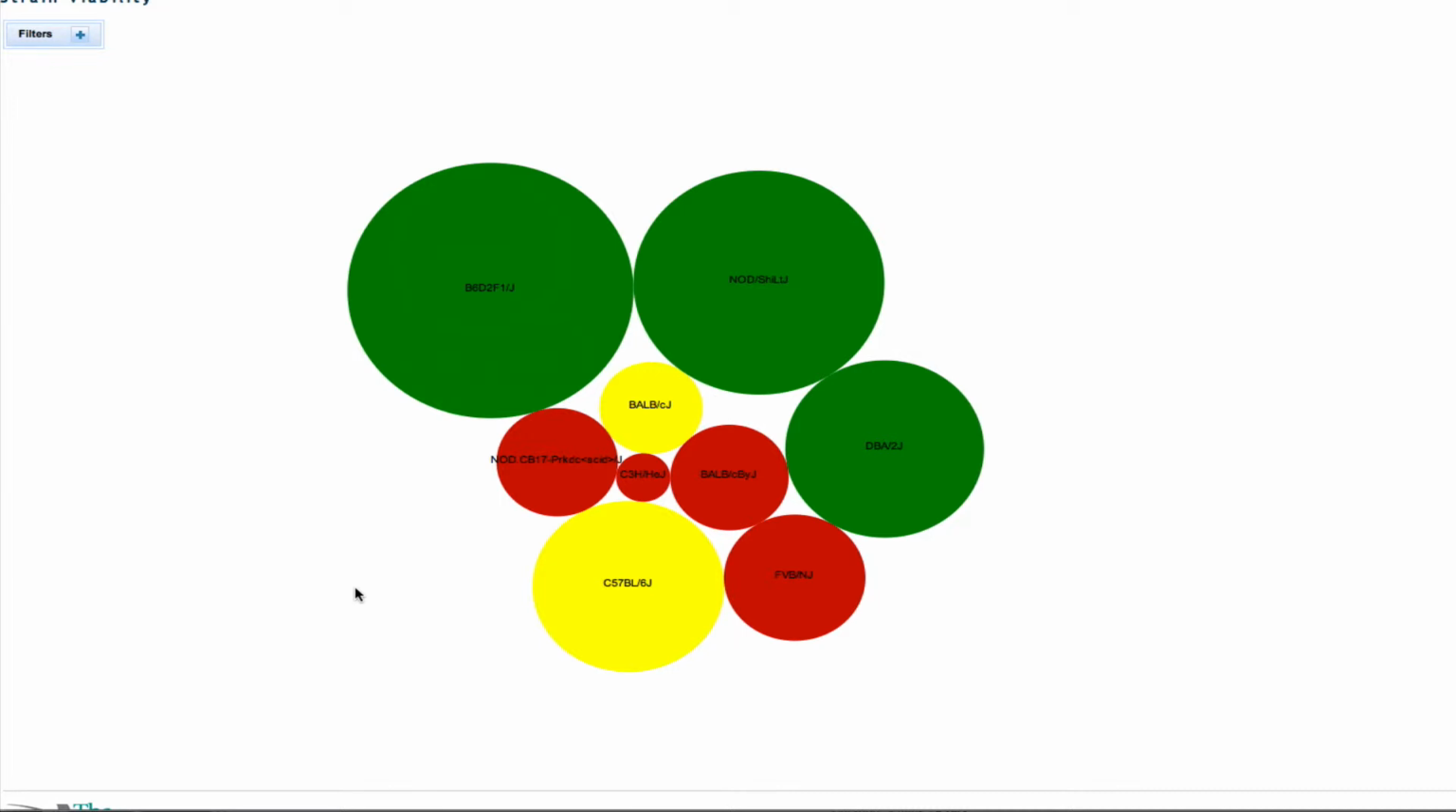You can now see there are several circles which represent different strains. The circle size is correlated directly with the number of live mice in the strain. The larger circle indicates a large number of mice, and the colors represent a number of factors from mouse sex to age to number of mice per strain, and I'll explain how to set the minimum and maximum for these factors and how they relate to the colors in a few minutes.